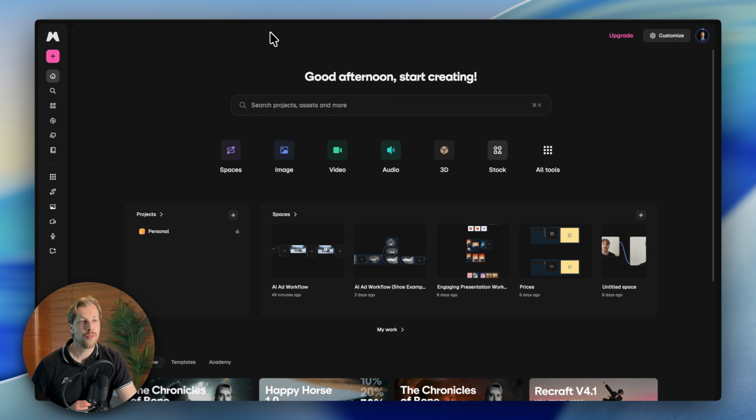Nonetheless, I hope this helps you find the best AI workflow builder, and I hope you learned something new in this video.